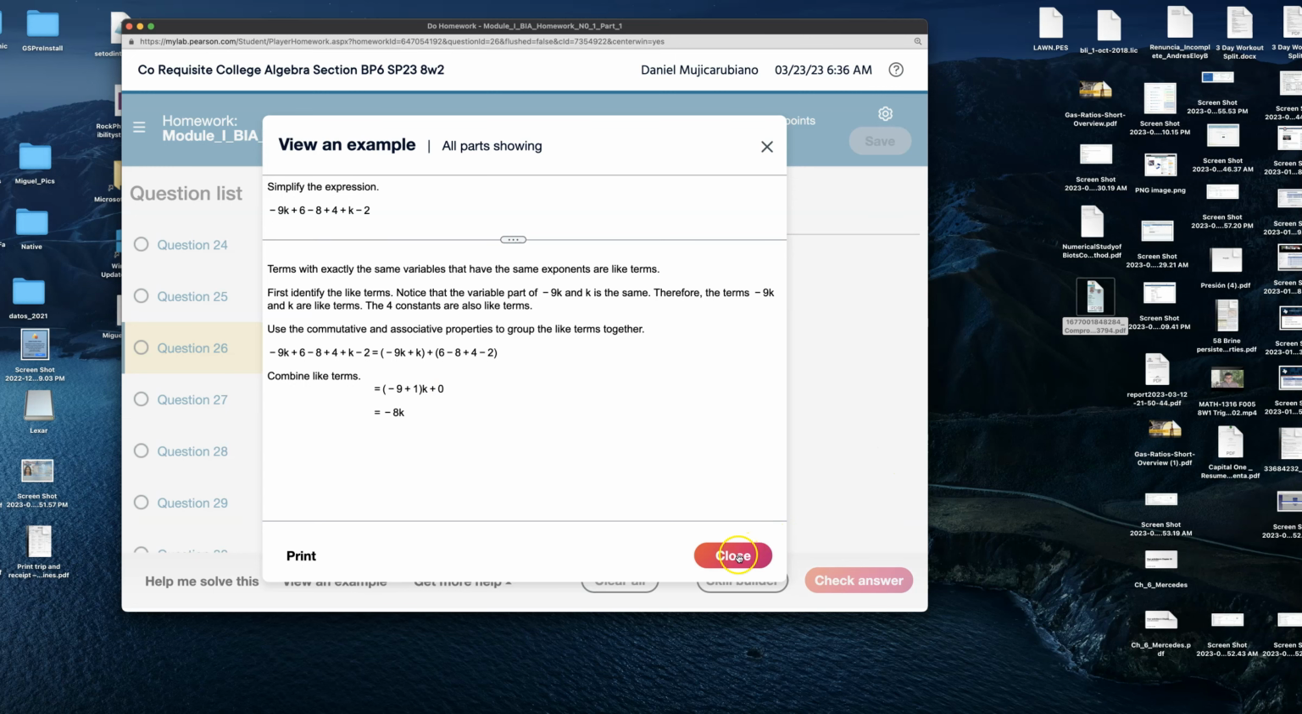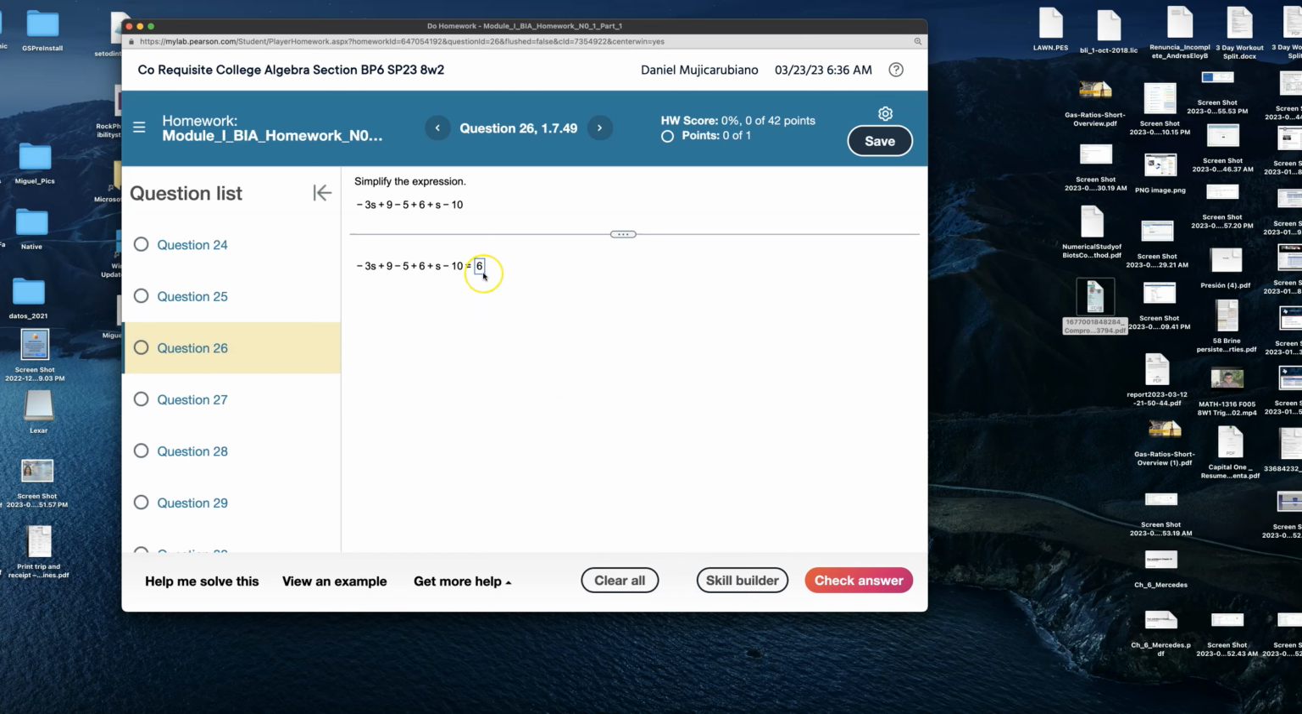So you can close here, and then you can check again and try to do the exercise. Okay? So you can clear whatever you have done before, and you can proceed again with the exercise. Okay? So that is the way to work with this.